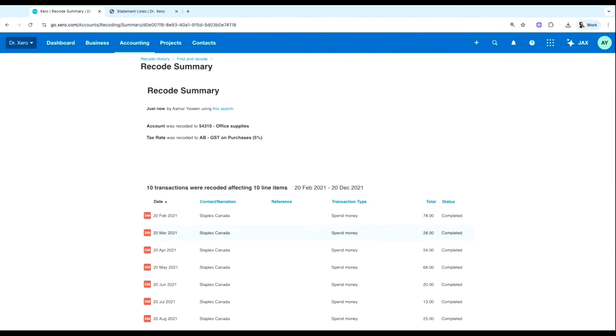Very, very quickly. And the best part here is if you make a lot of mistakes in your transactions, maybe you made a wrong bank rule and you have to change everything, or new information comes back to you, you have to change some information. Well, you can do upwards of 2,500 transactions at a time like this. So using find and recode, it doesn't matter. As long as you have the information with you, you can easily change anything that you need to, whether it's a tax rate, the account code, or the contact.